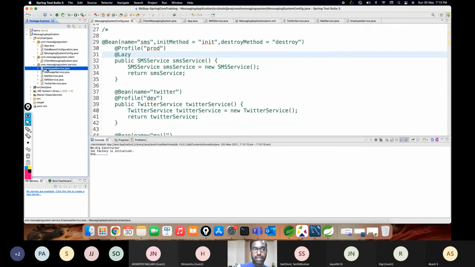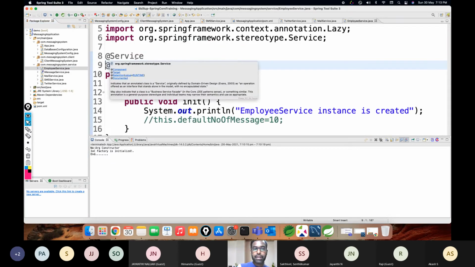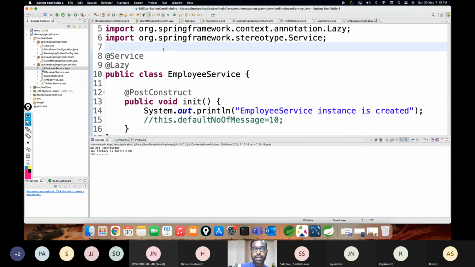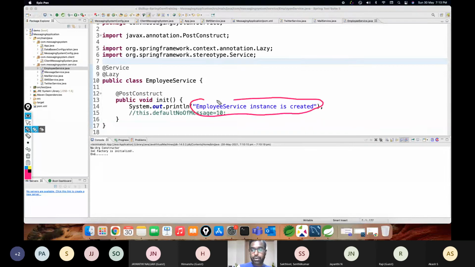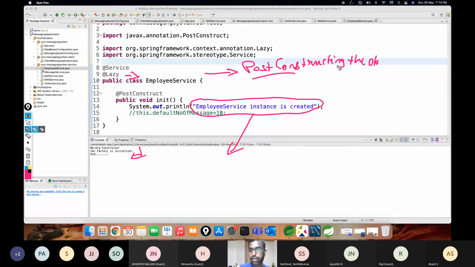So that's why I thought of creating a new class like employee service, marking it as a service and also flagging it to be a lazy type. Through this post construct method, you are getting to know when it will be called: post constructing the object. But if you see that the output is not coming, it means the object creation is postponed to a lazy mode. Once you give a call to that, then this instance gets created and then the post construct method will get called.